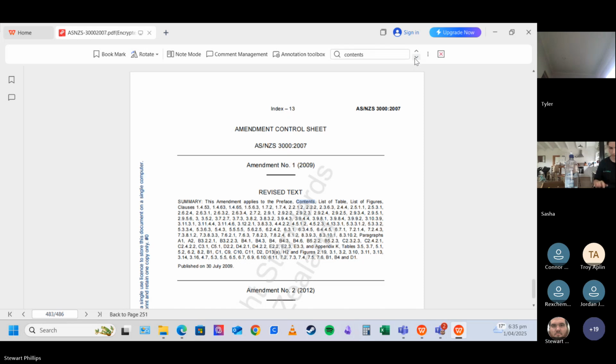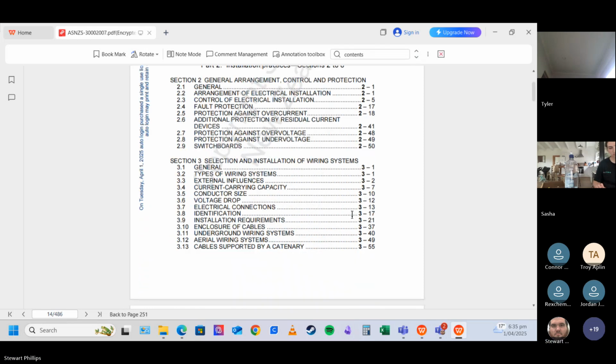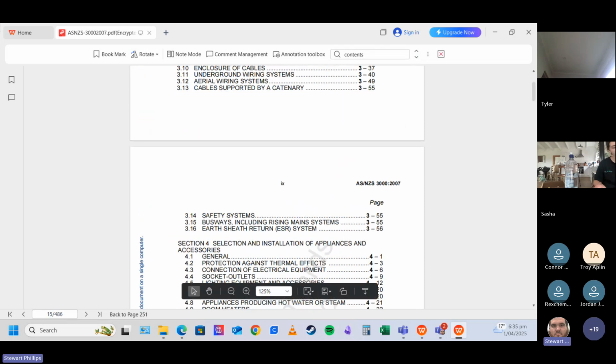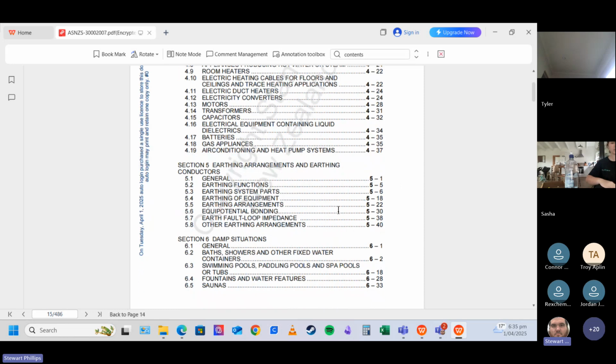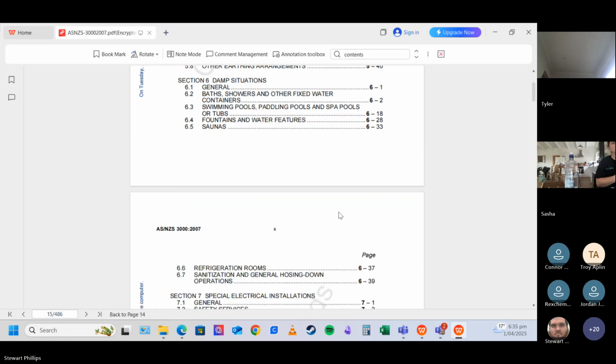Cool. So now we looked a little bit at damp situations. It covers wet or hazardous environments that require additional insulation, protective barriers, and installation clearances. The section defines the necessary precautions for bathrooms, laundries, swimming pools, and outdoor areas.